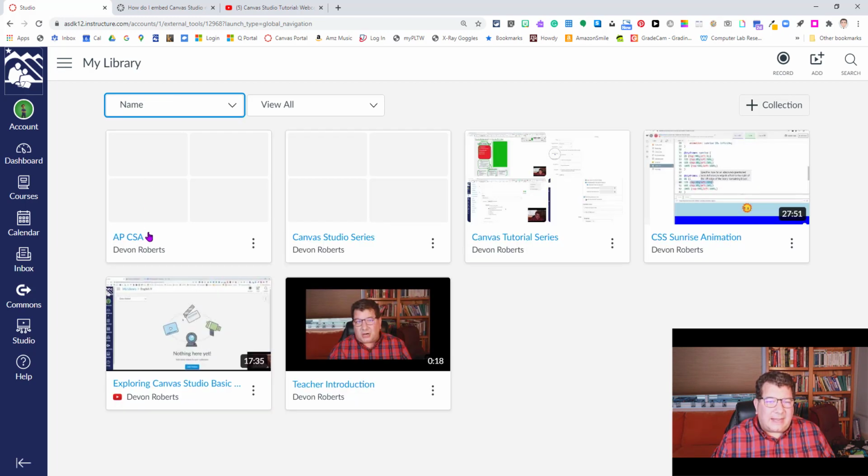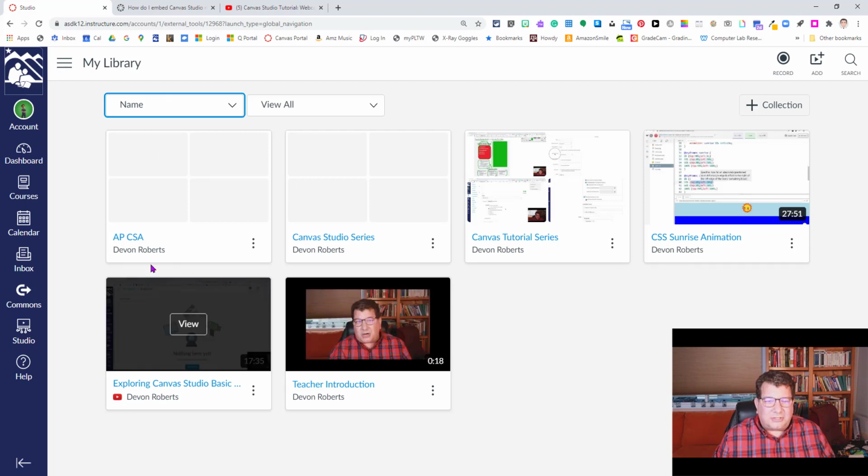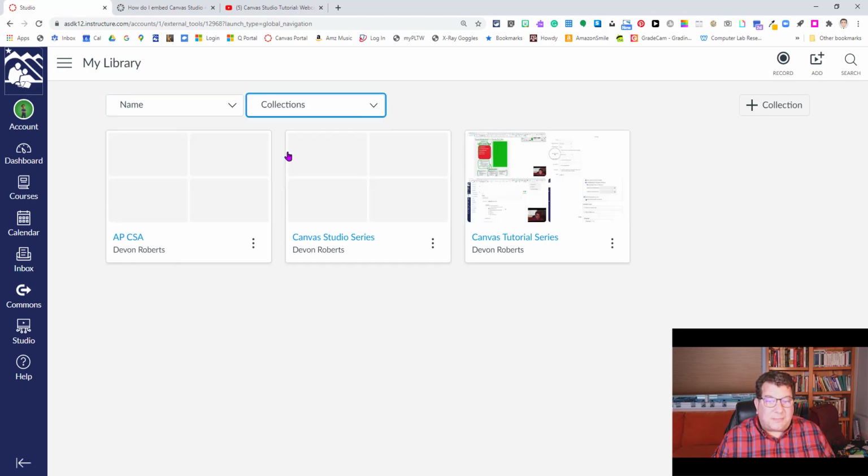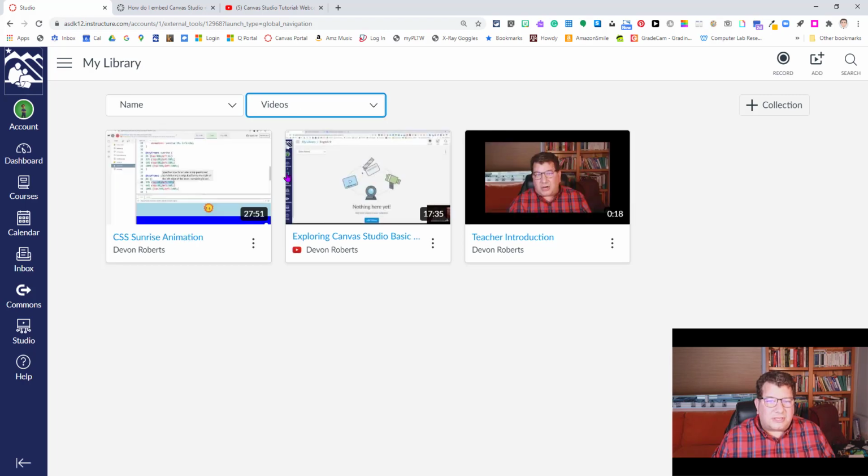I'll point out you can sort by date added or by name. If I click name, it alphabetizes my collections and my videos. I can click view all, I can view just my collections, or I can view just my videos. So those are some important filters that you can use inside your library. And this is probably one of the most important buttons when you're ready to start to organize into collections.